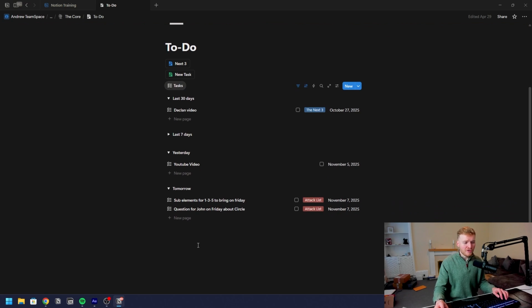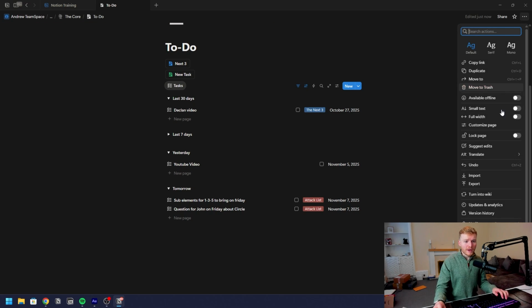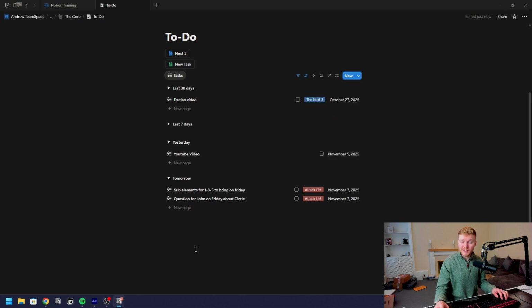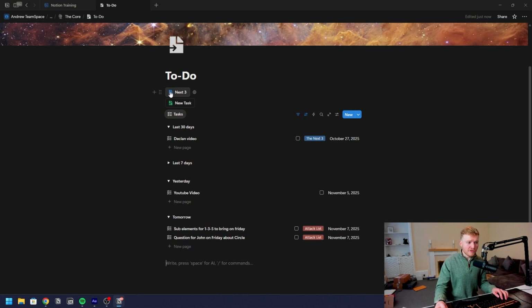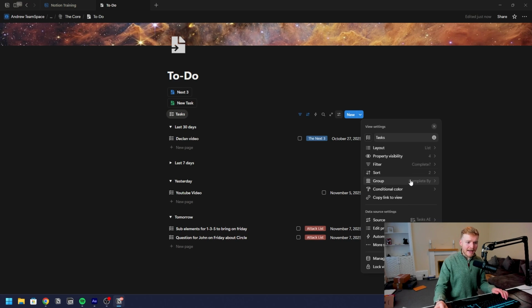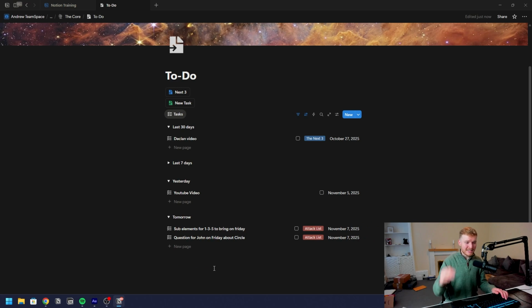So what you want to do if you're wanting to set up a mobile view that actually works, you want to first not have it in full width mode. So keep it in the normal mode. You can add small text if you want to, but honestly, I don't think it does too much. And then what you want to do from here is add your buttons at the top of the things that you want to be doing. So for me, these are just ones that would add a task as a priority of next 3 or new task. And then what I've got here is just a view inside of a list, and then it's grouped by the completed by, and it makes it really, really simple to actually see what's going on, what do I need, and what do I actually want to have.